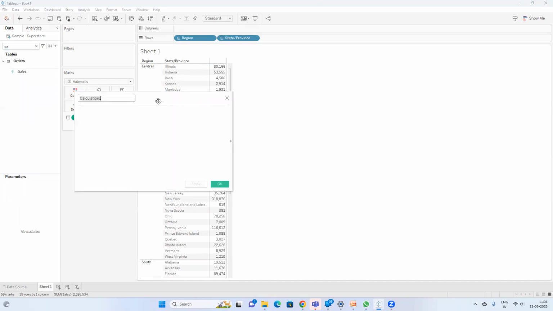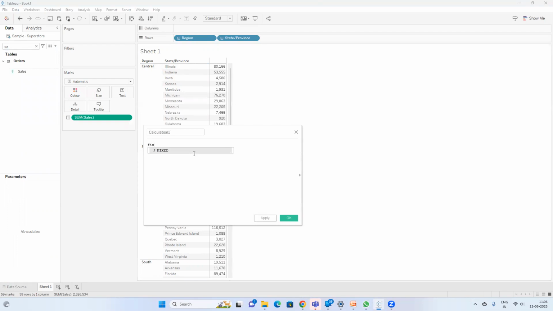So I'll create a calculation field where I will write FIXED region, then sum of sales, and close the curly bracket. Region wise sales.